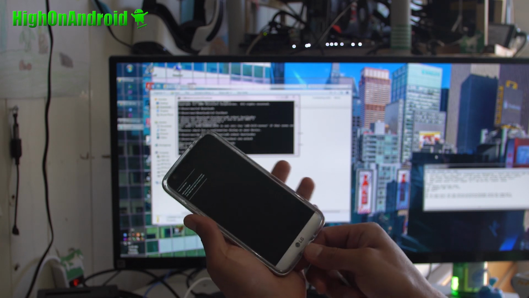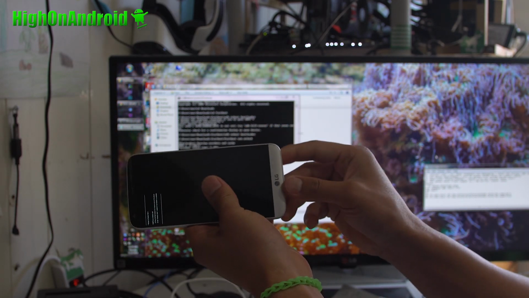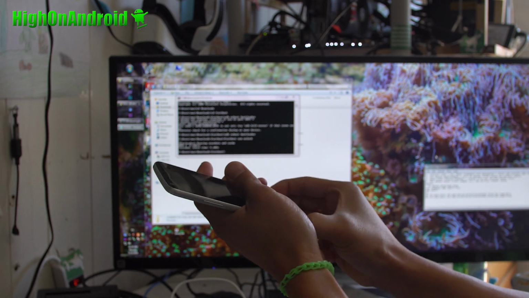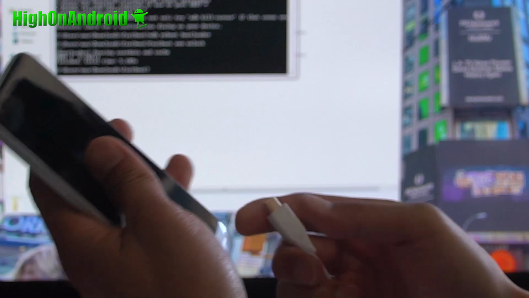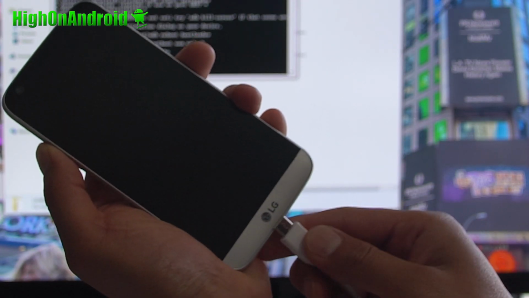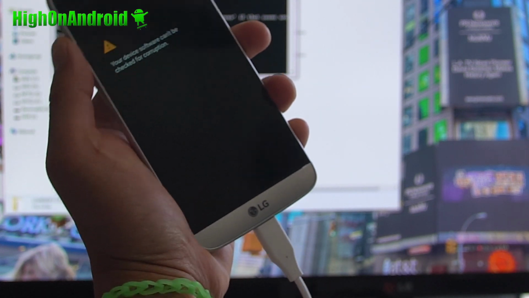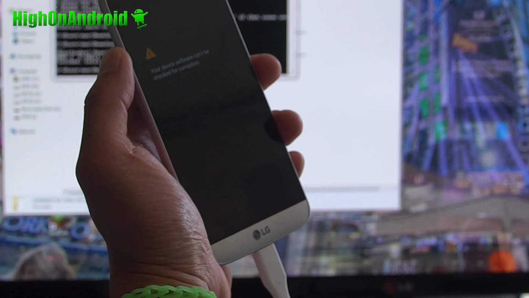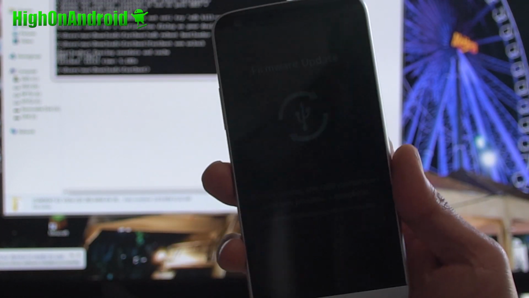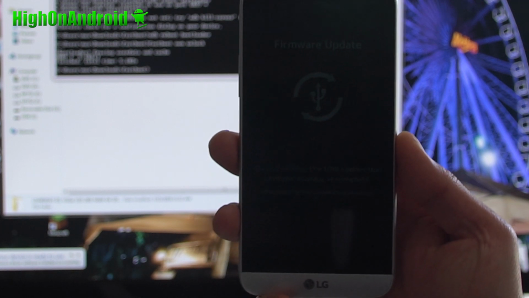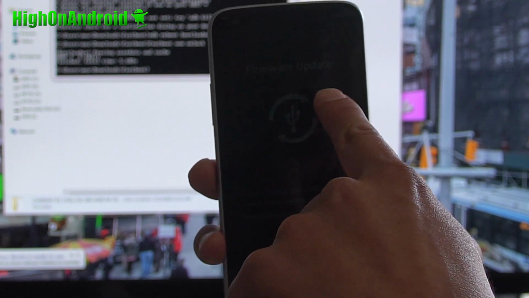Okay, now what we're gonna do is take the battery out real quick. Pull the battery out so we can reset it. Put it back in. We're gonna hold down volume up and then plug the USB Type-C cable into your computer. And you should now be in firmware update. Don't worry about the corruption, just leave it alone. You should see firmware update.